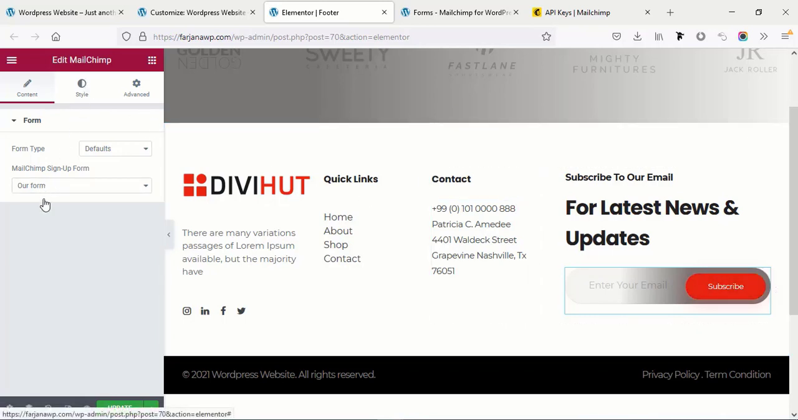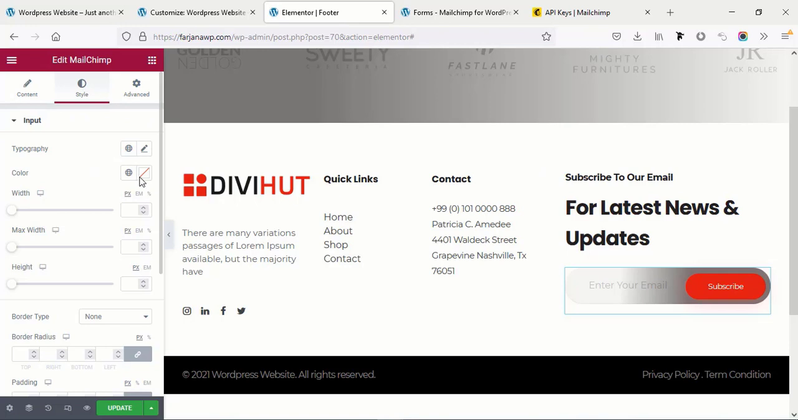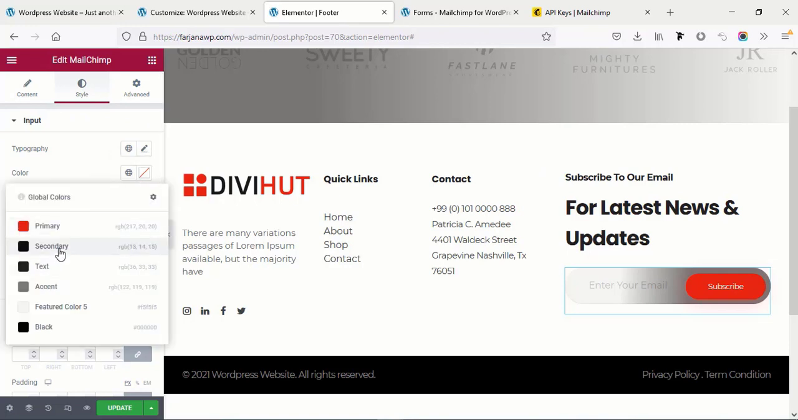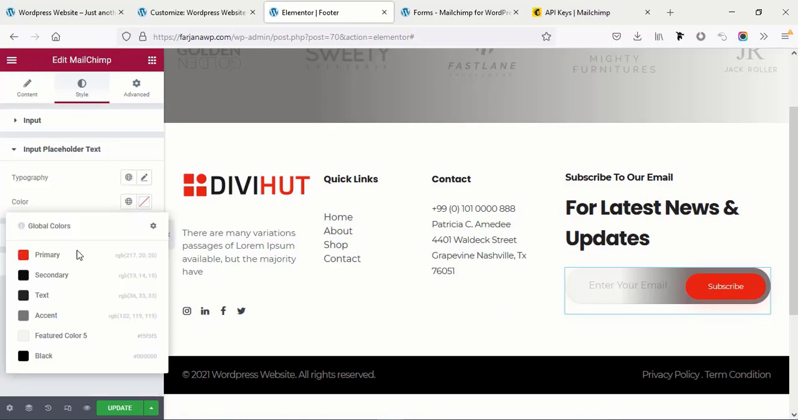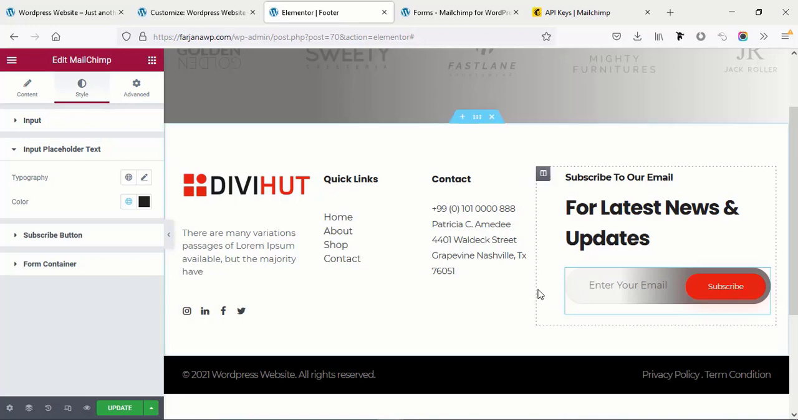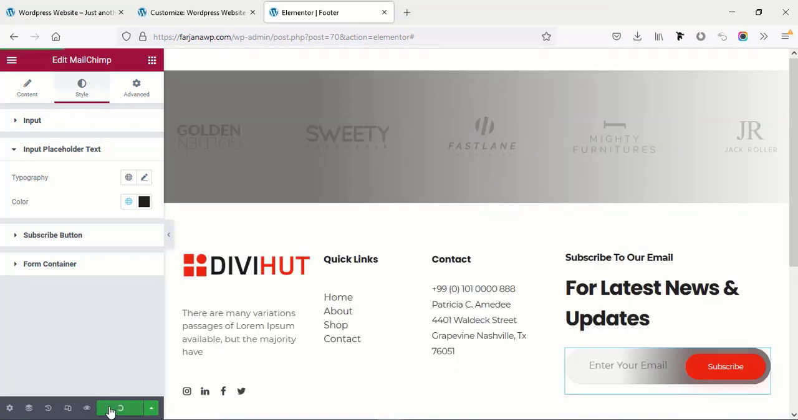So going to style tab and input field color, we can change this color to a dark color. This is the placeholder text, so I have to go here, input placeholder text, and from here I'm changing the color to a dark color. Okay, now I am saving it.